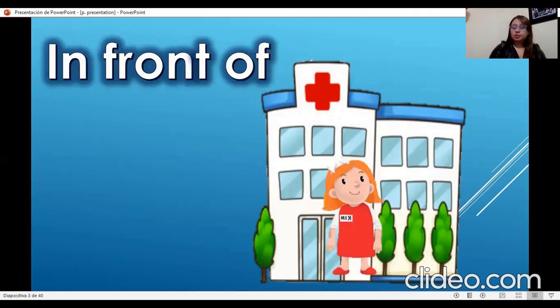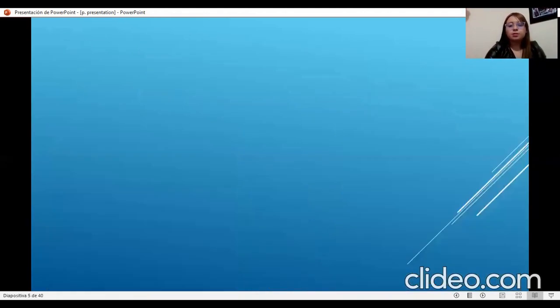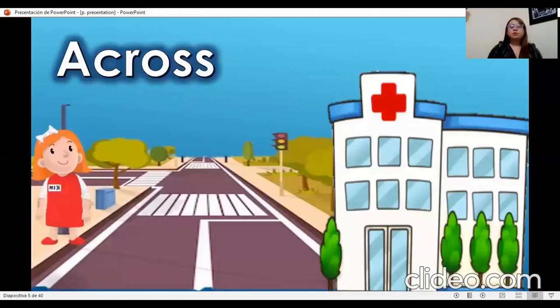Okay, as you can see, as evidence of that, we have a person in front of the hospital. Perfect. The next one that we have is between, en medio or entre, of two objects or two things or two places. Perfect.